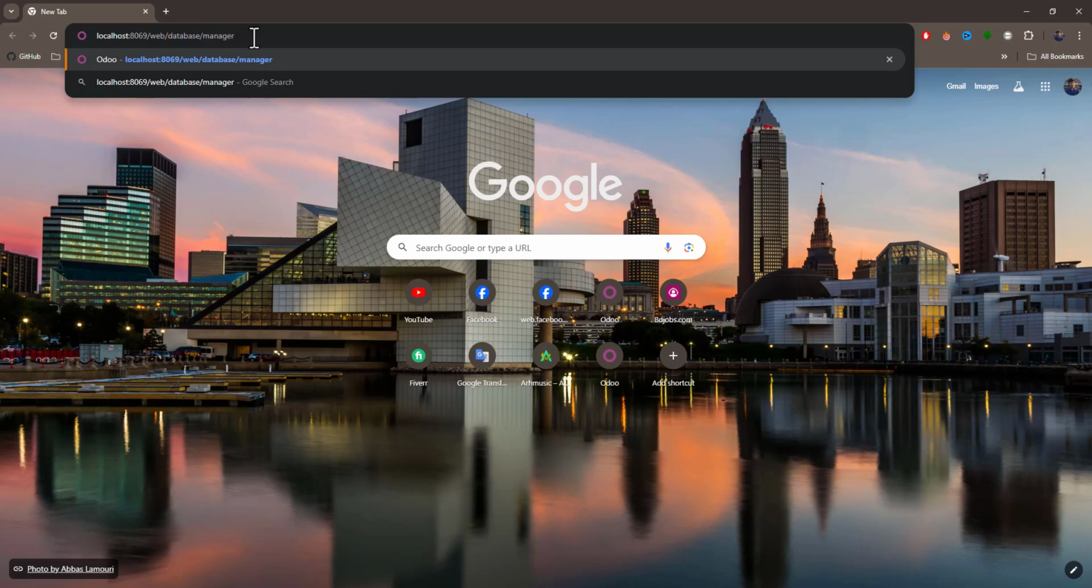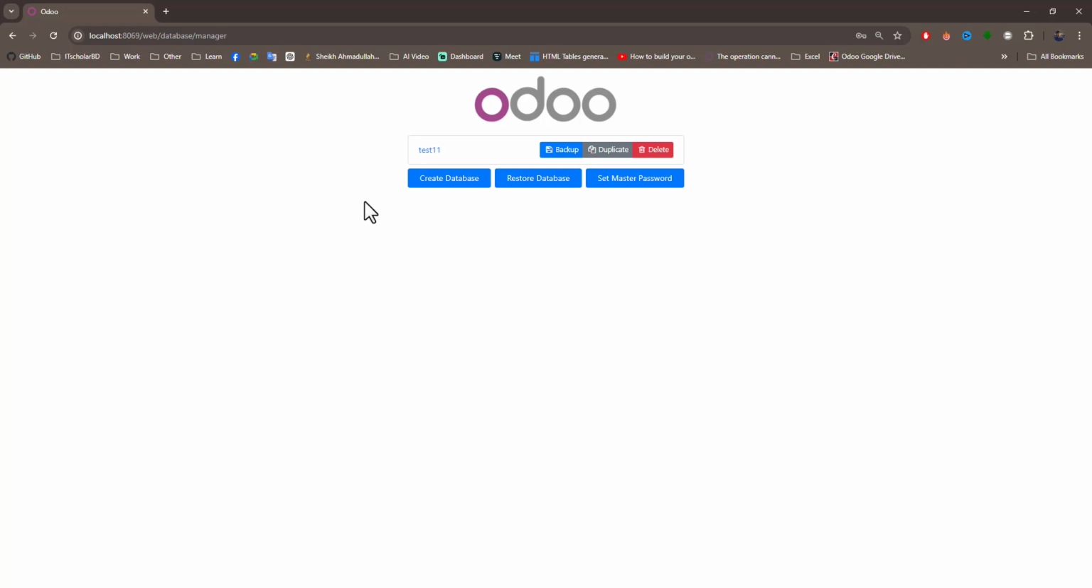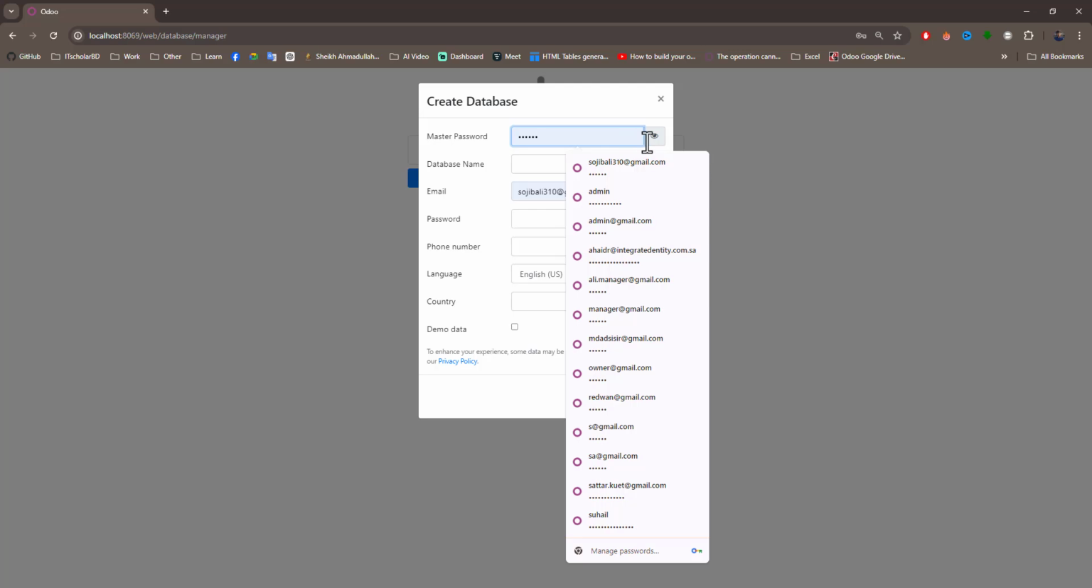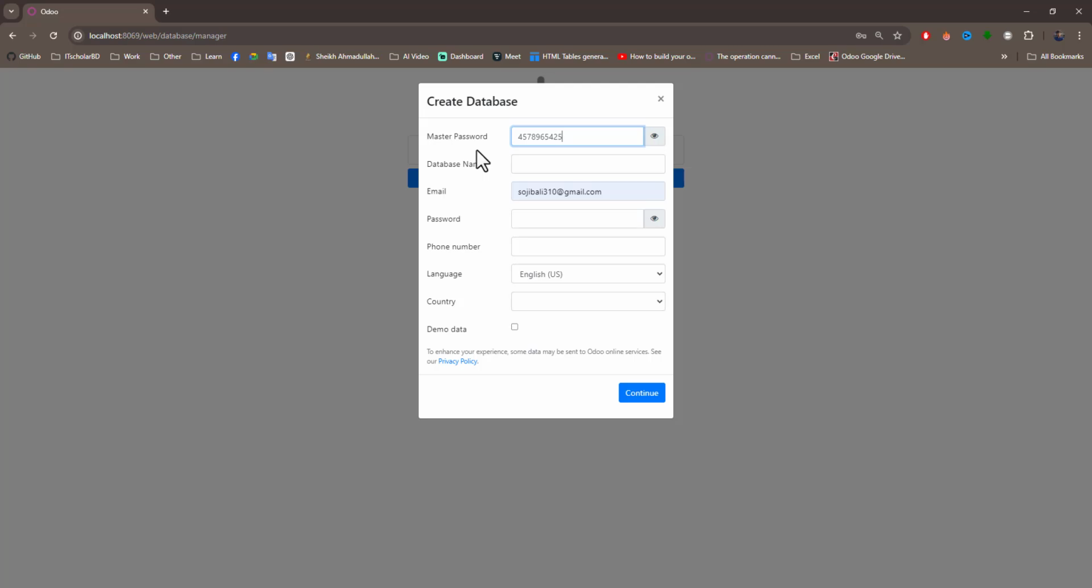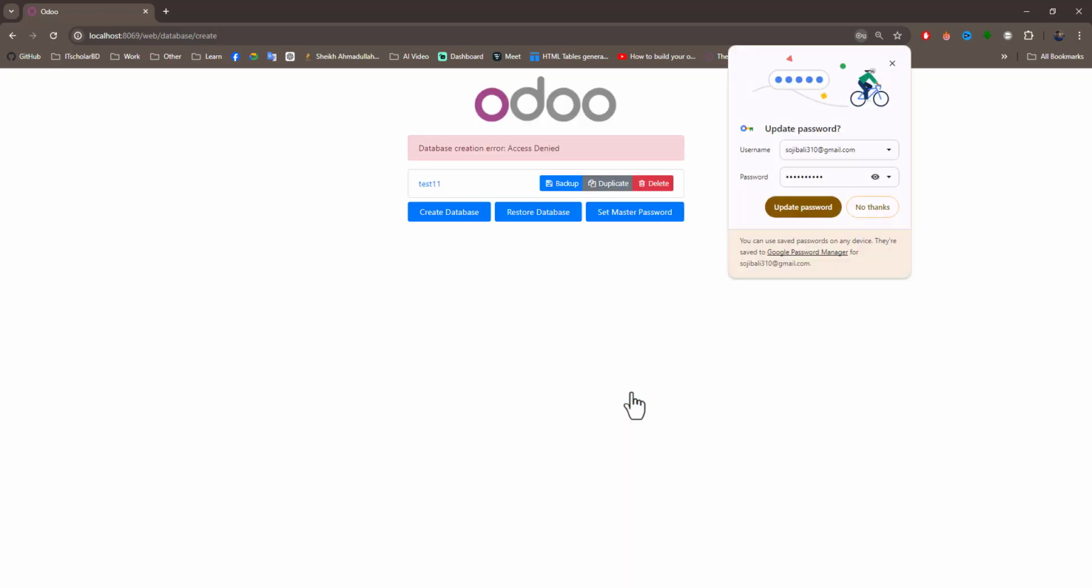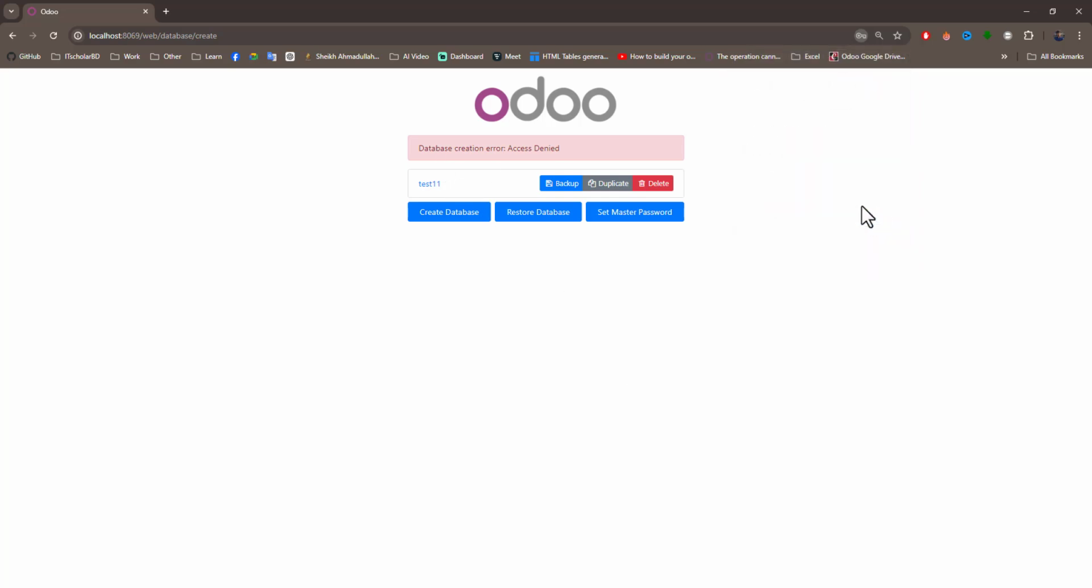8069/web/database/manager. Hit enter. Now I want to create a new database. Here is the master password, so I want to type another password. Database name is test12, email and password here, and now hit the continue button. You can see database creation error, access denied, because the master password is not valid.